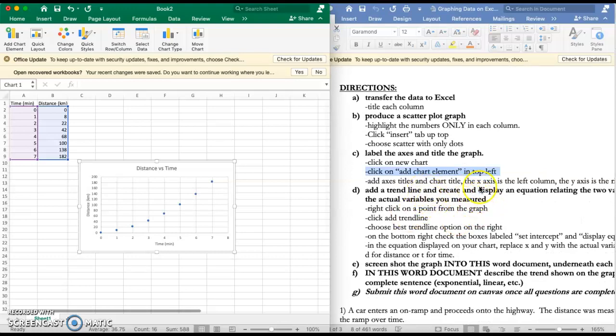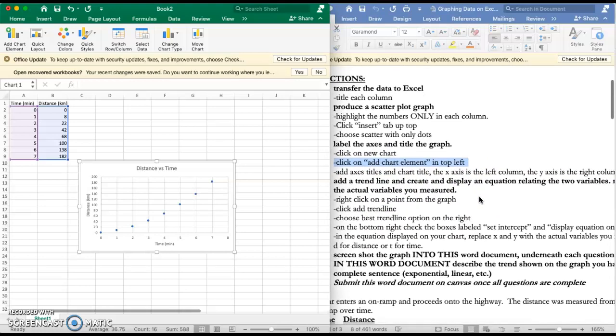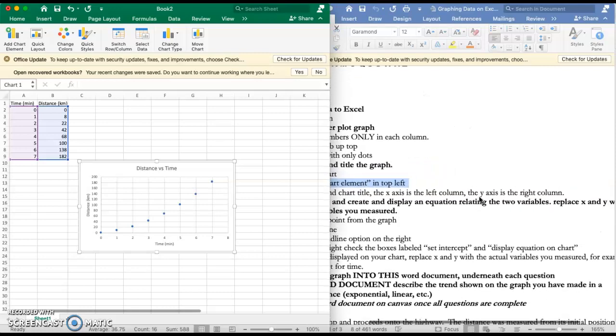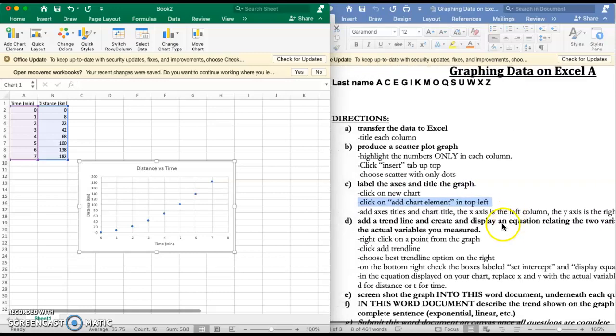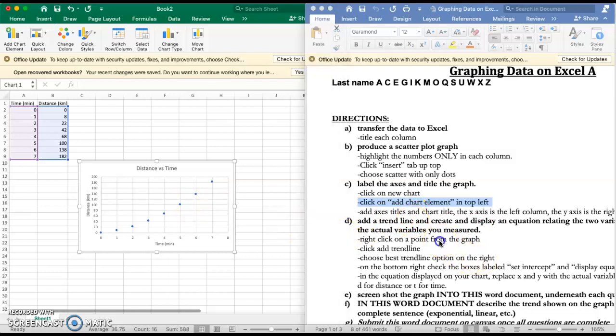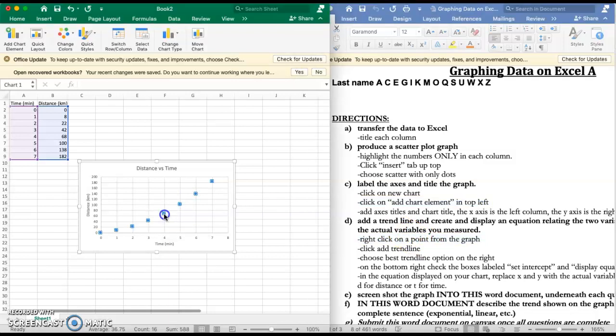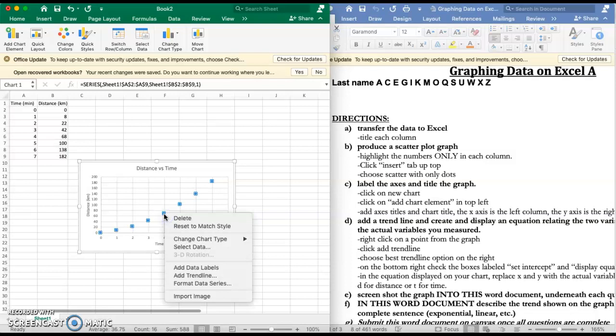Now letter D. Add a trend line and display an equation relating the two variables. Replace x and y with the actual variables you measured. Okay. So we're going to add a trend line. How do we do that? First it says right click on a point from the graph. So we're going to control click or right click on one of those points and this menu comes up. Then we click add trend line.